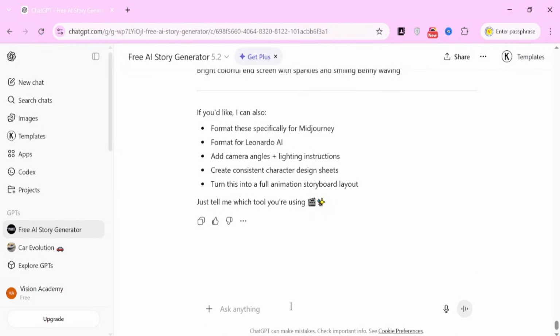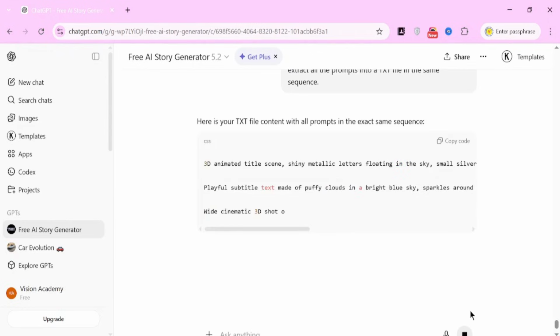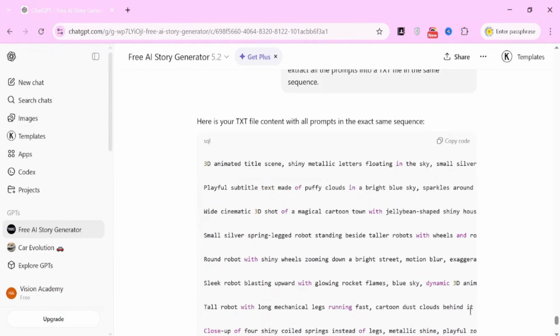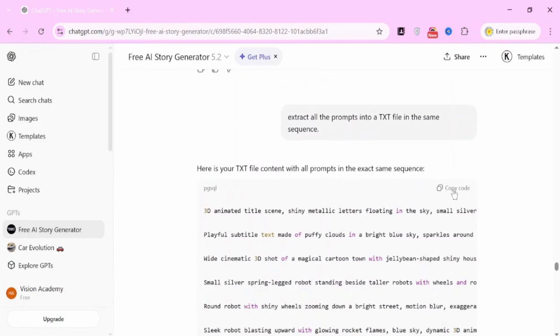Once ChatGPT generates all the prompts, ask one more thing. Ask it to extract all the prompts into a TXT file. Clearly mention that you want prompts only in the same order with no extra explanations. When the prompts are generated, simply copy them.